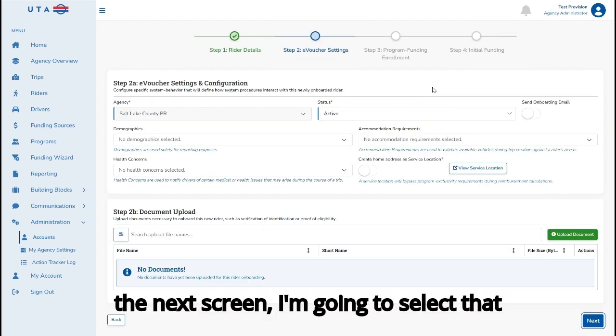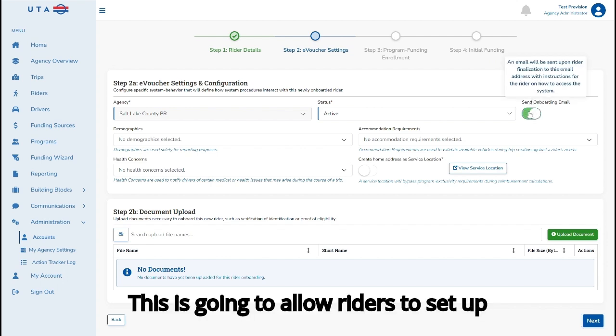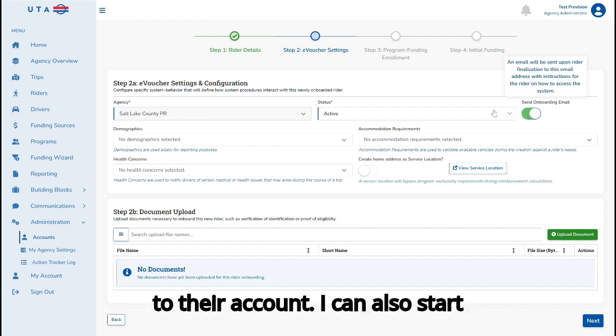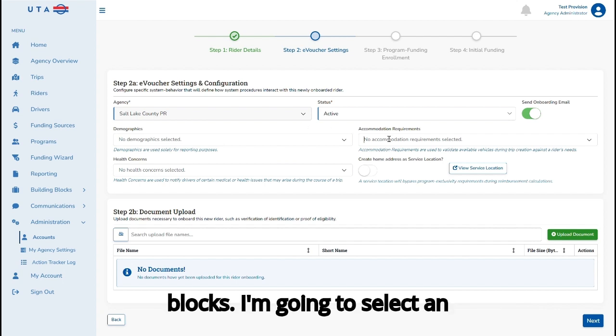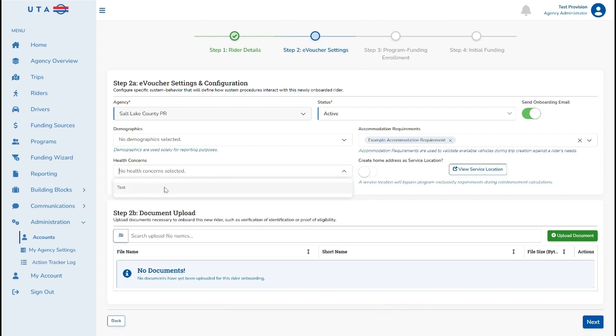Onto the next screen, I'm going to select that I do want to send an onboarding email. This is going to allow riders to set up their own password and then gain access to their account. I can also start selecting some of the applicable building blocks. I'm going to select an accommodation requirement as well as a health concern.